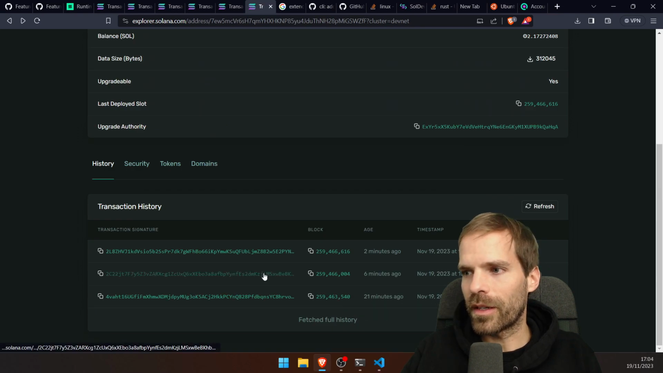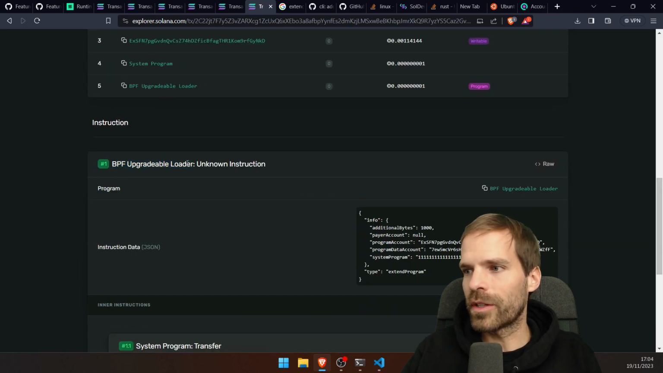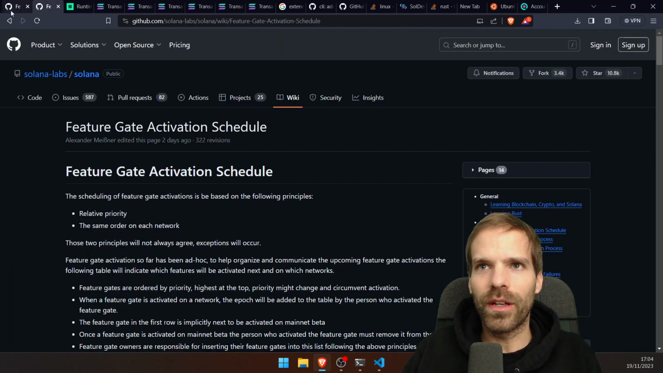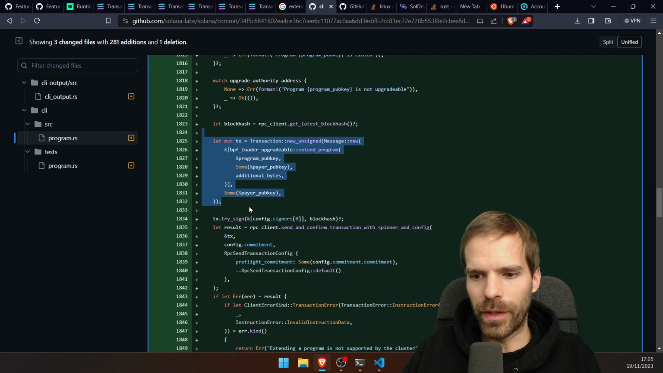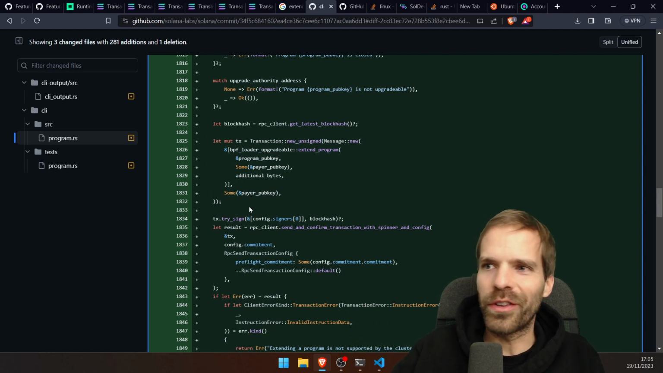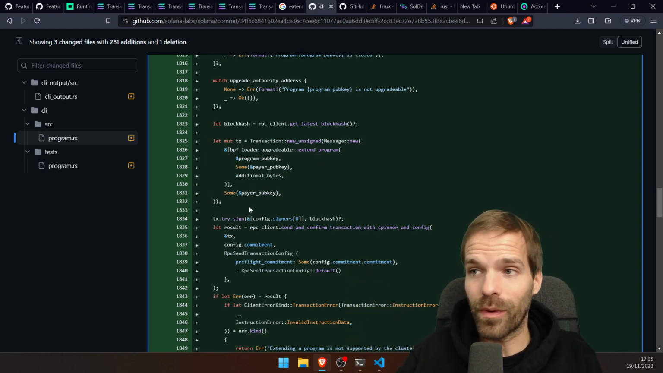Let's look at that upgrade again. So the upgradable loader is called with the ExtendProgram instruction. And you can build that instruction yourself. We saw it earlier. It's really not that difficult to build such a transaction. And I mean, I could do that manually if I want to do that from my front end or TypeScript or my Rust program or whatever. I could build a transaction and do that.